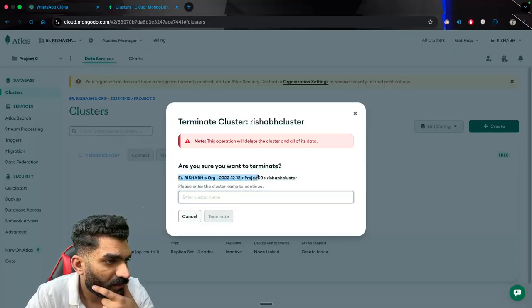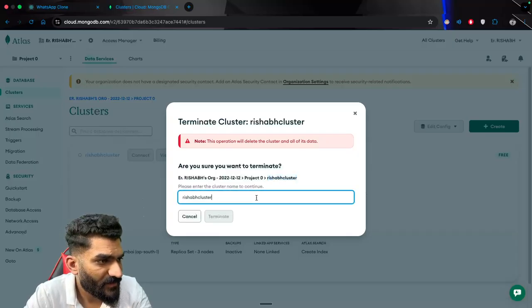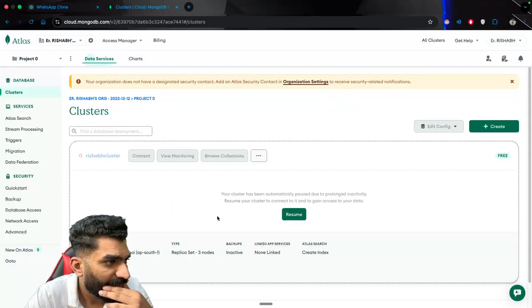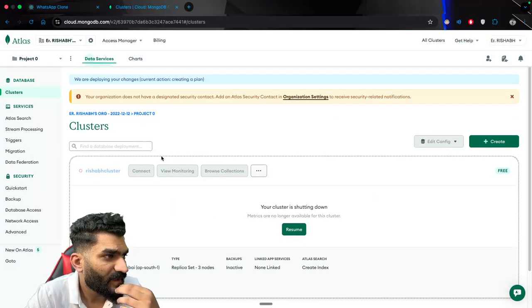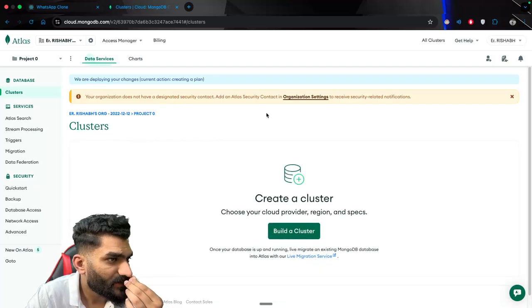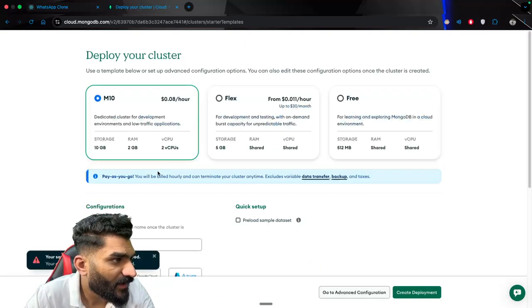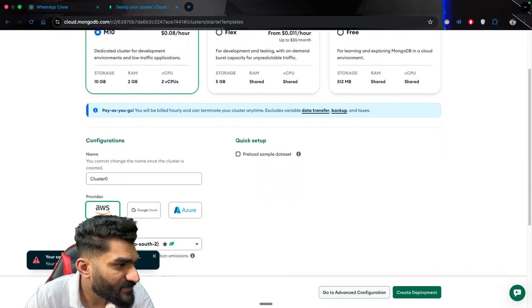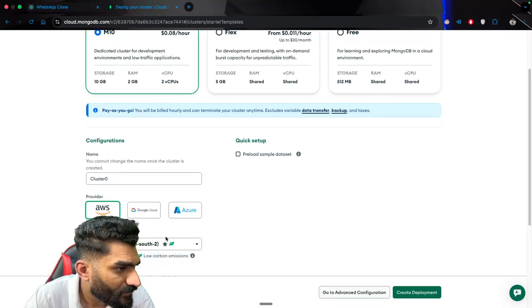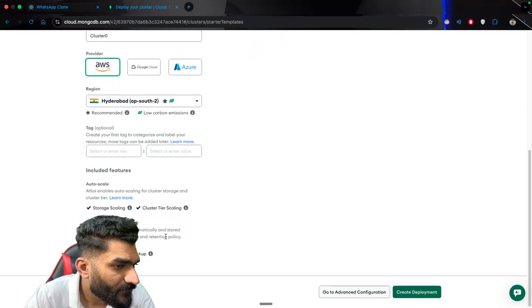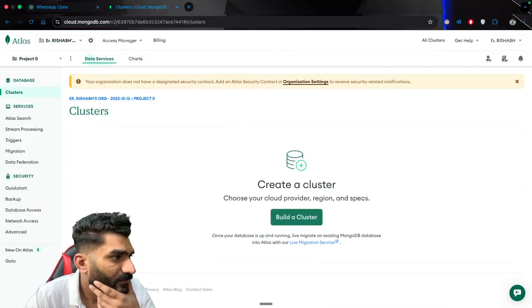Okay, please enter the cluster name. This is the cluster name, I guess. Terminate. Yeah, so it is terminating. Your organization does not have the destination. Okay, perfect. Build a cluster. And M0. Why am I not getting M0? What is the problem? I'm not sure.